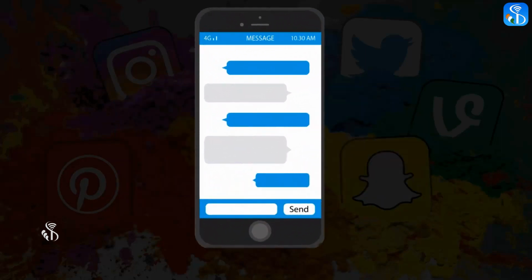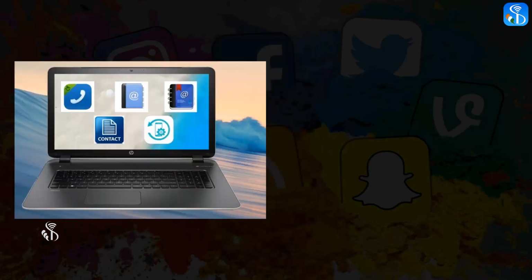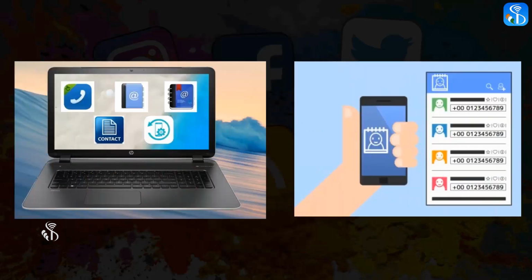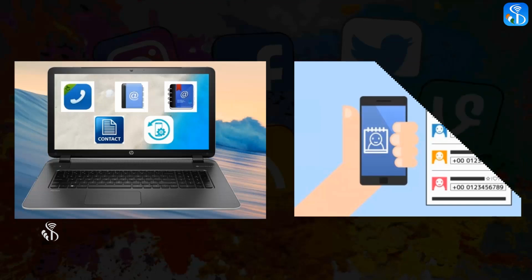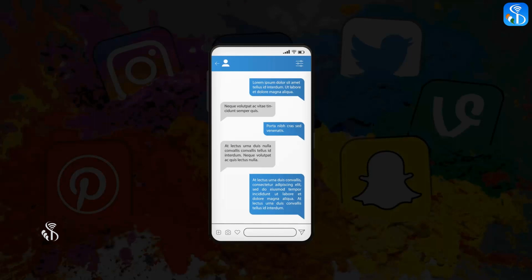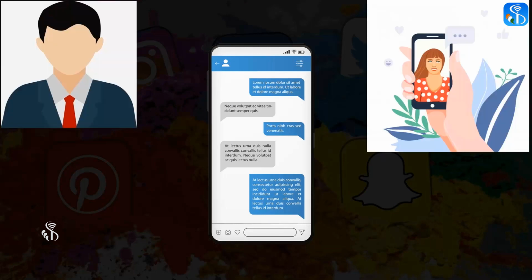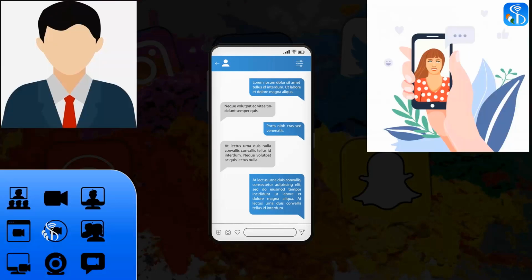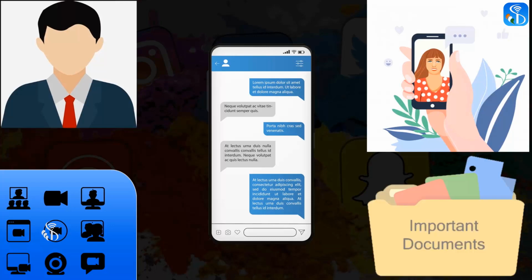This facility is known as instant messaging applications. We can communicate with those people whose contacts are saved in our computers or our mobiles with the help of these applications. Using these applications, textual messages, video calls, photos, videos, and important files kept in a computer or a mobile can be sent to a number of people at the same time.